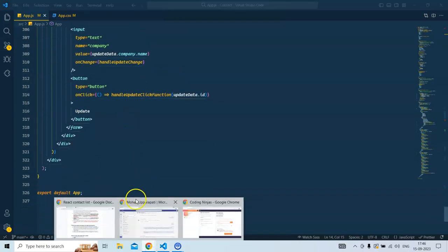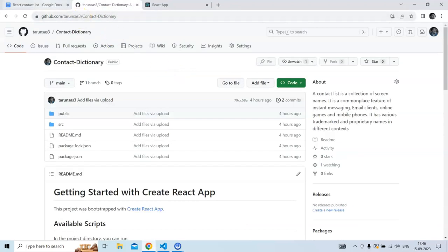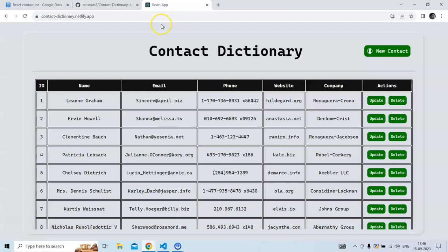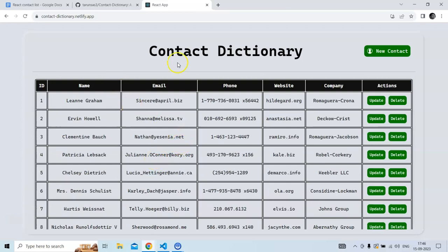This code is actually available on GitHub. I have uploaded it as specified in the functional requirement sheet. So this is our project. I have deployed it to Netlify. Let's just see. We are already making a call to grab all the 10 entries. Yes, we have already grabbed all the 10 entries and are displaying the table structure. So let's add a new contact over here.